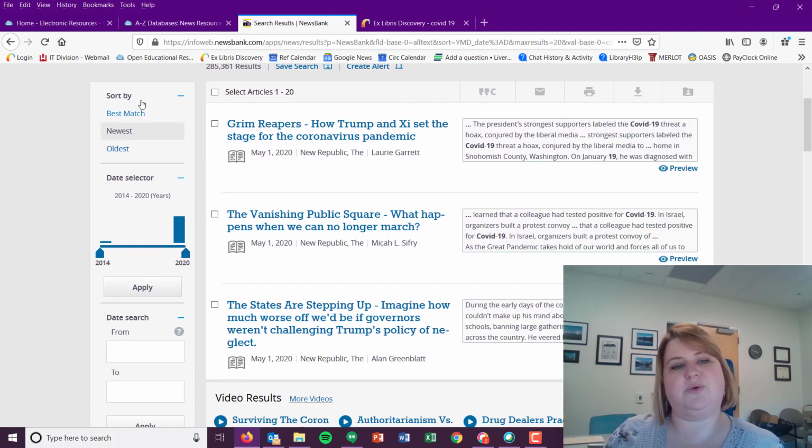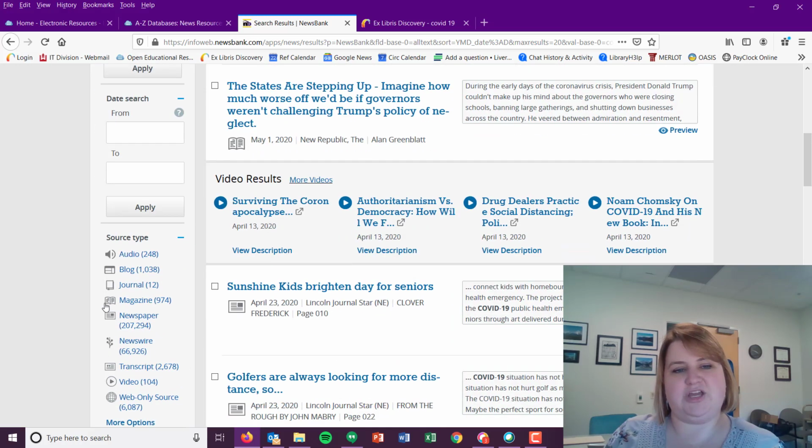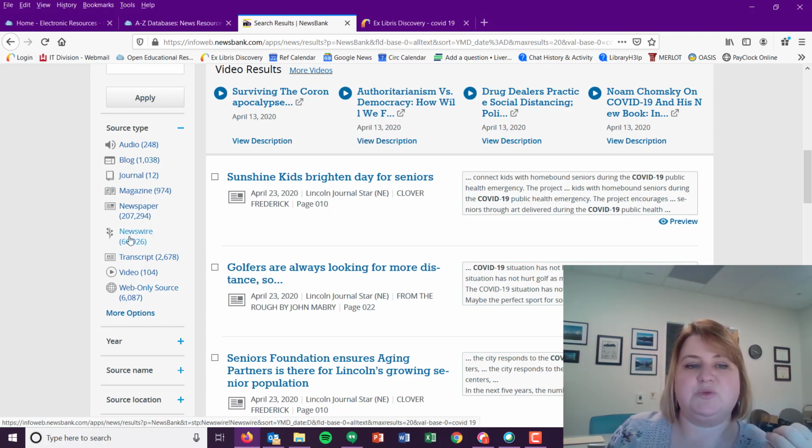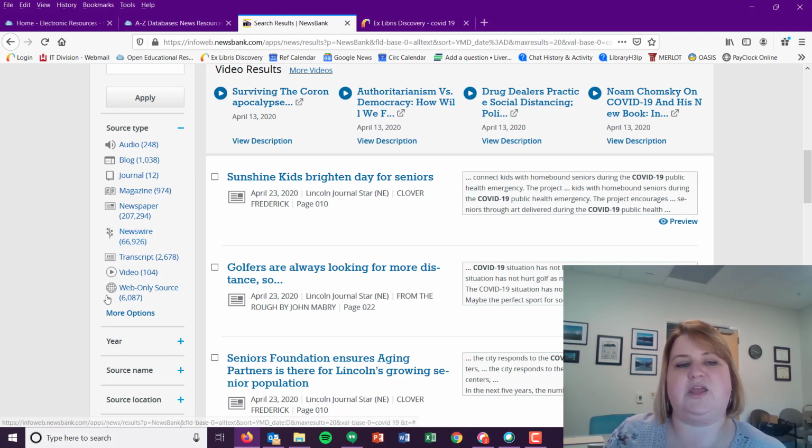You get your sort by option over here, so you can limit by date range. You can limit by source type. America's News defaults to newspapers, its biggest source type, but you also get news wires. If you remember us talking about good news sources back in evaluation, things like the Associated Press, Reuters, Newswire are these newswire sources. You can get those from there.